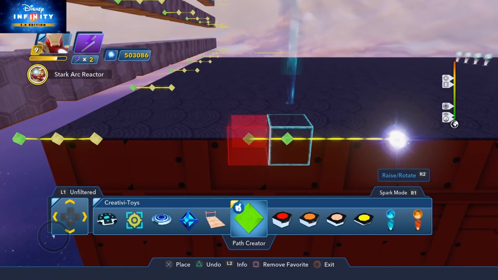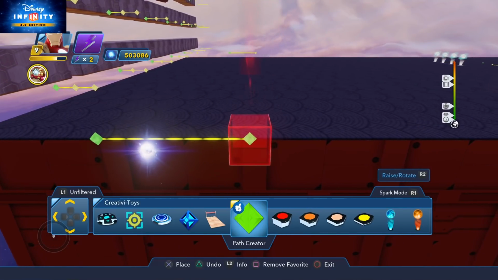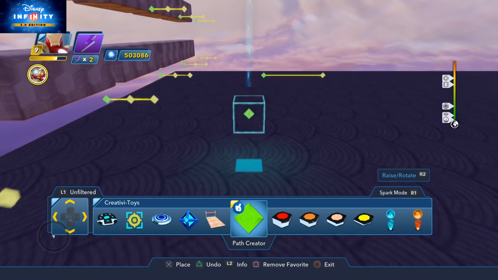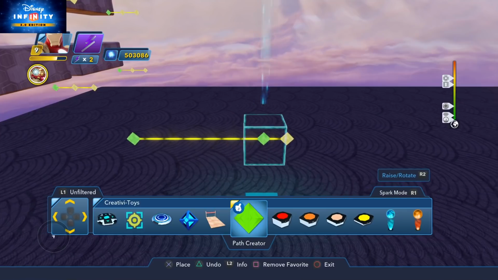So 1, 2, 3, 4. Yeah, that has to match the other side, because if it doesn't, then when they all daisy chain together, you're going to have gaps in your circle. So that's important, that they are the same length.